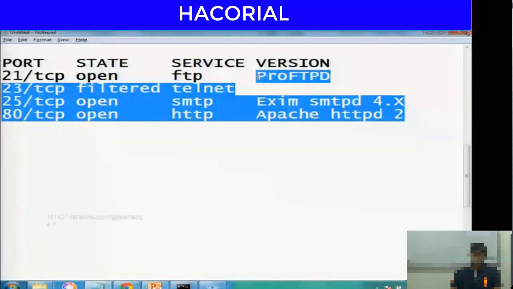So for example, port 21, the FTP port on ankitfadia.in, is running Pro FTPD software. Port 80, the web server port, is running Apache HTTPD version 2. And the SMTP port is running Exim SMTPD 4.x version.